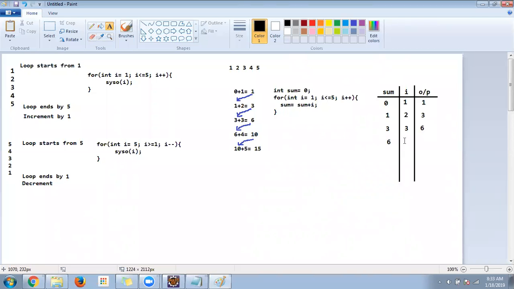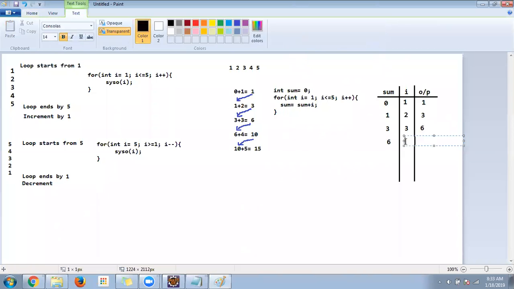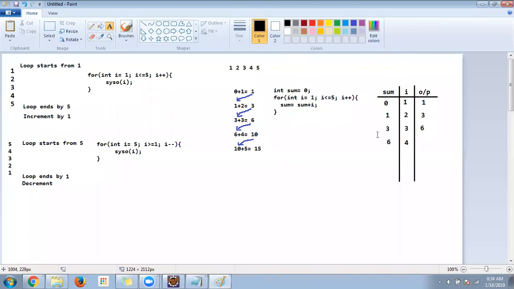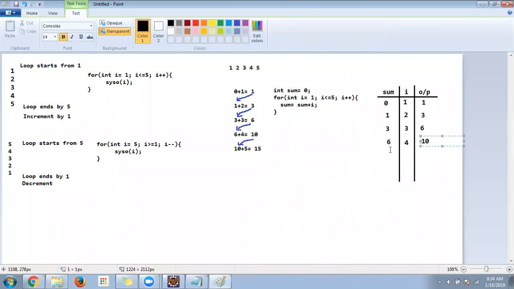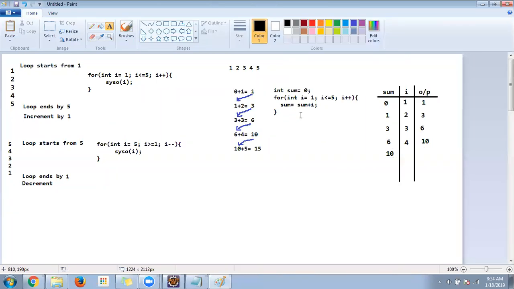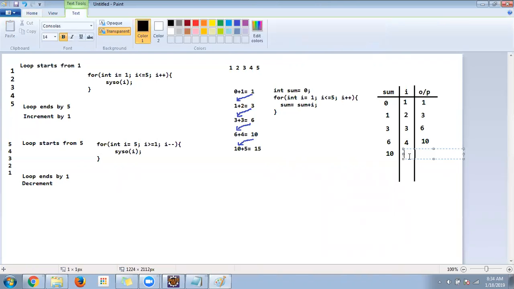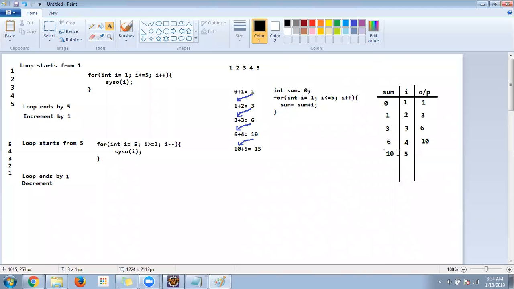Then my i value will be 4. 6 plus 4 is 10. 10 is my output, and that 10 will be stored to the sum variable. Then sum plus i, where the i value will now be 5. 10 plus 5 is 15. That 15 will be stored to the sum variable again.